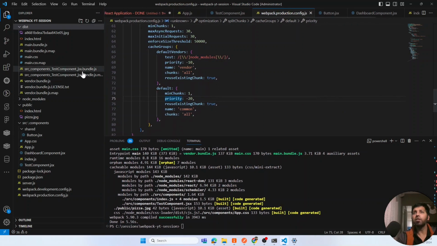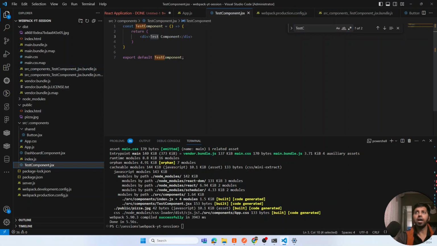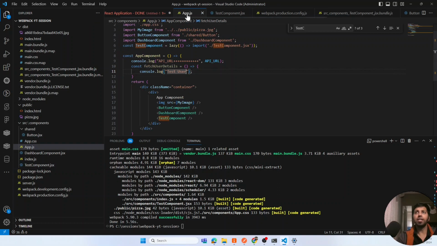so now you can see that it's created a separate bundle for me, that is the test component.jsx bundle.js. So this is the test. Okay, so that component is now injected inside the app.js as a lazy component. Now it created a separate bundle for me, right?